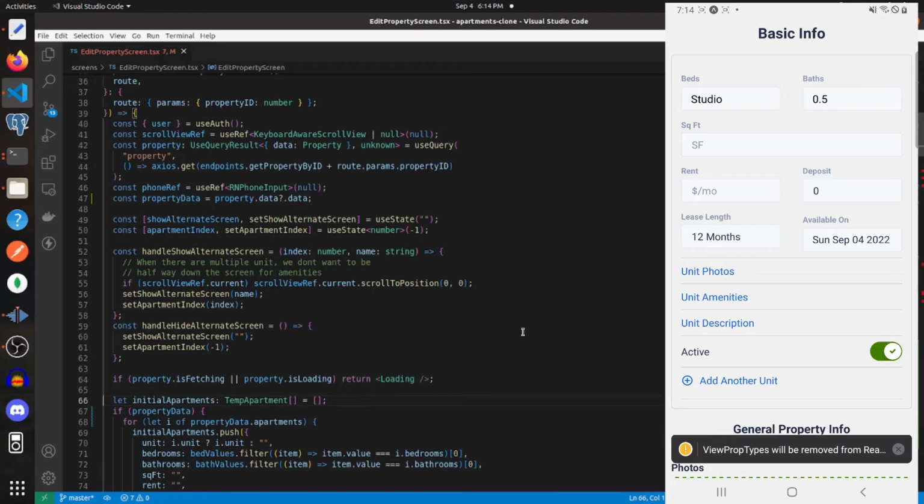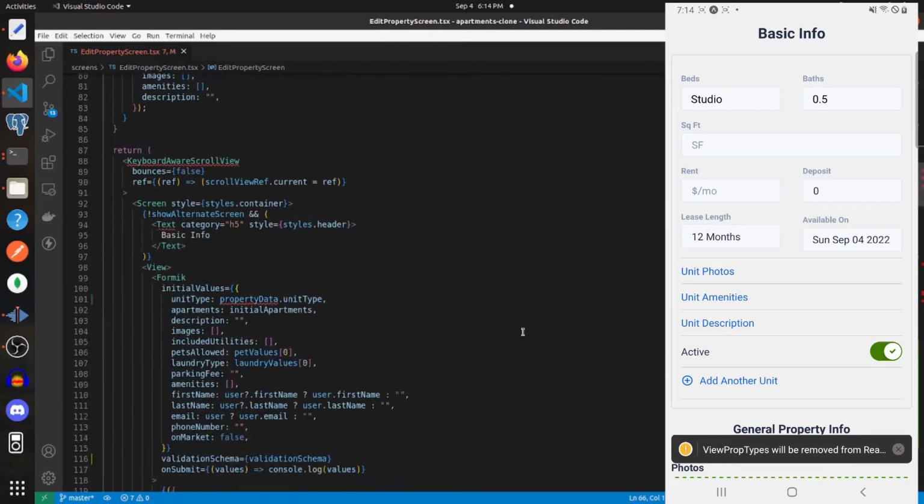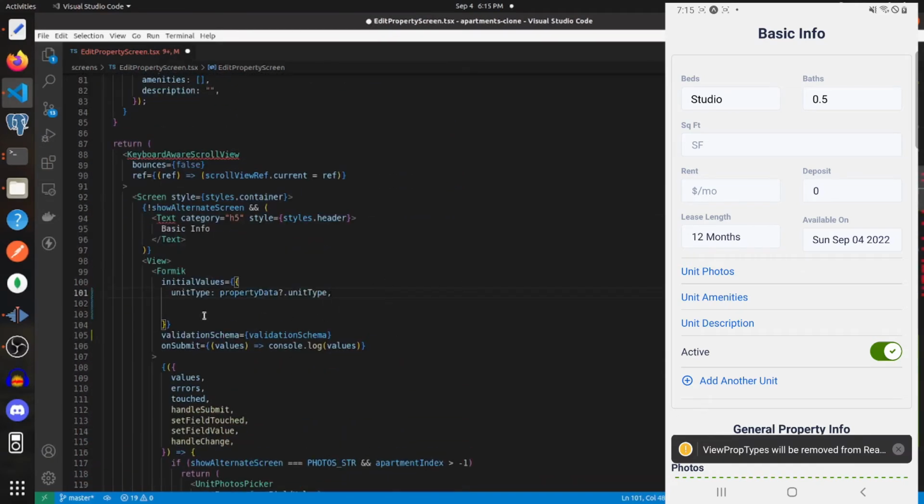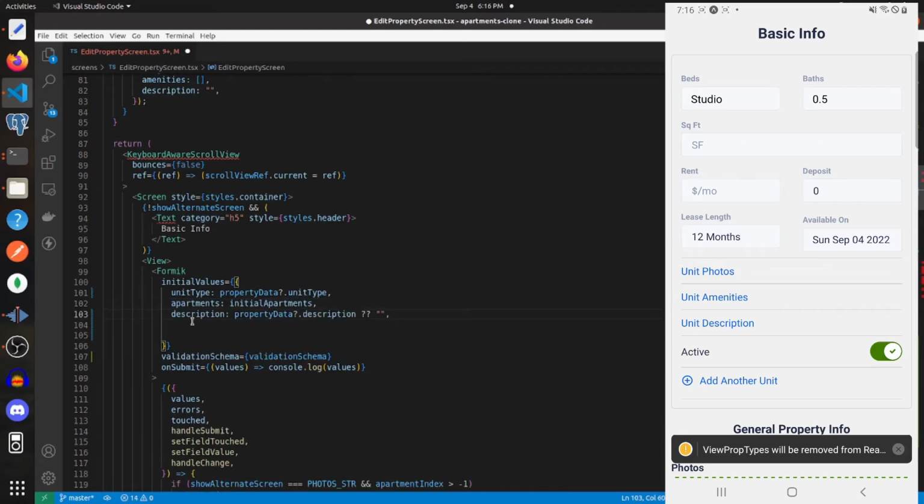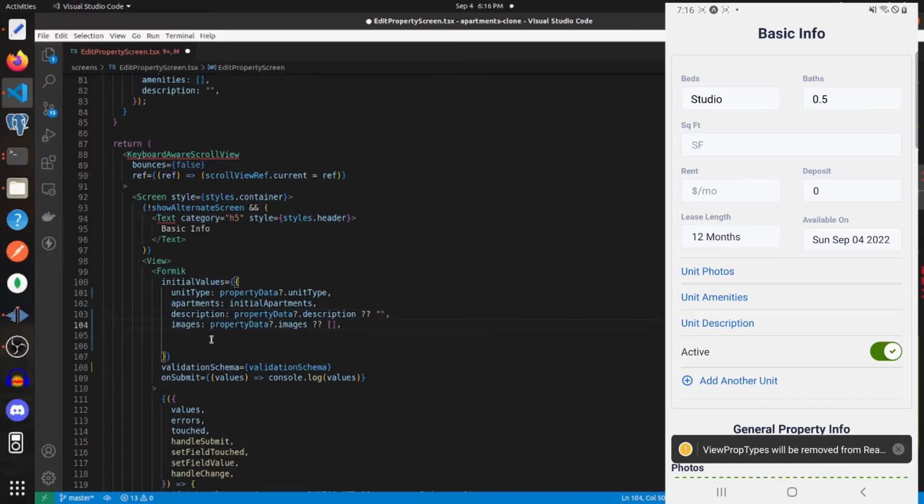So now let's go make some changes to the initial values. Our first value is going to be the unit type, which is just going to be like last time. Second one will be initial apartments. Third will be the property description if that exists, otherwise empty string. Next will be property images if those exist, otherwise empty array.